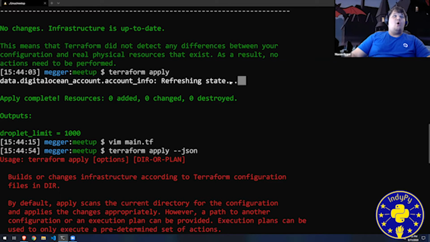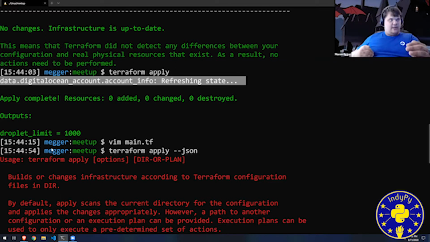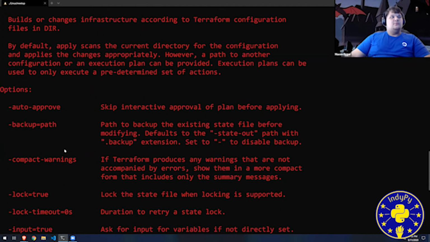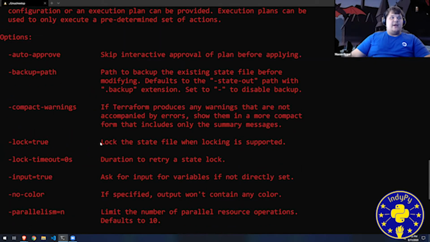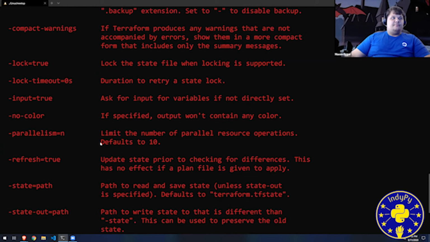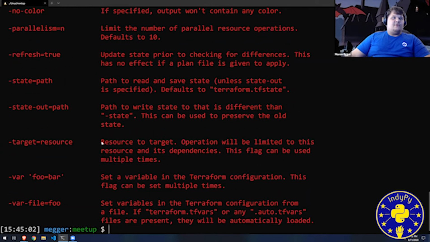And actually, there could be a whole lot of other stuff that's going to come out here, because Terraform does kind of show you its progress. So yes, it will do that. I'm gonna Google it: Terraform output JSON. It doesn't just necessarily show up. Oh, it's the Terraform output command.